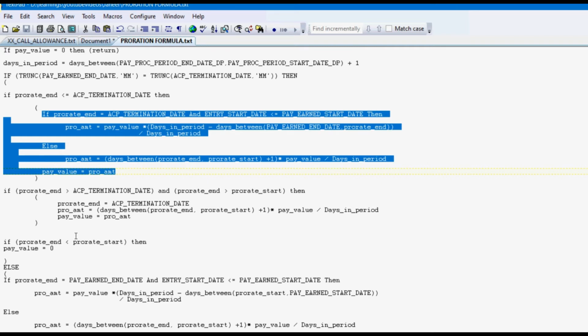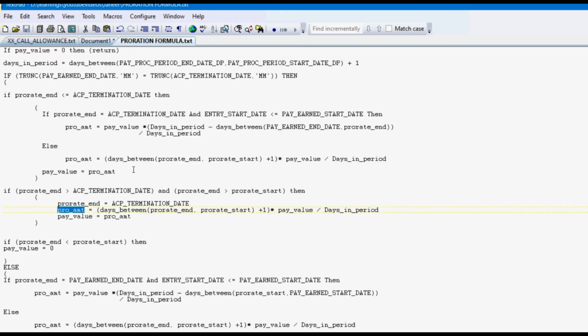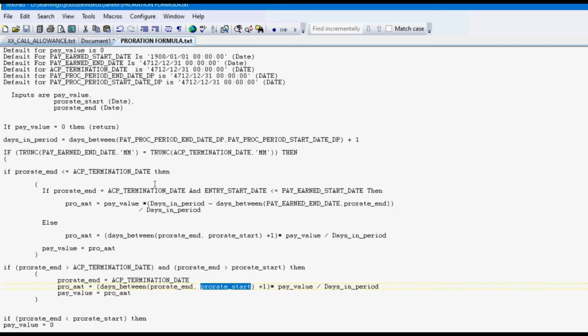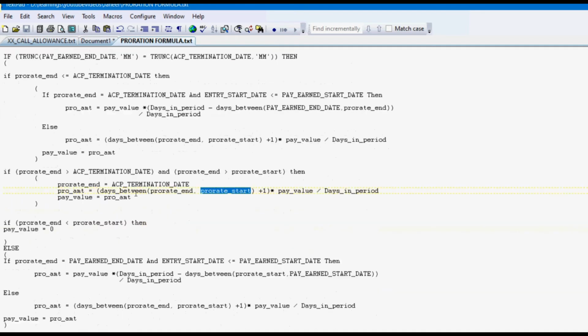Finally, if you see, anywhere the calculation is this way: whatever the pay value divided by total number of days times the number of days the staff is eligible in this month. Always the prorate_end as well as the prorate_start are nothing but the element entry start date and element entry end date. In simple words, okay. All right, I'm going to paste this formula in the video description link, so that in case you want to amend and use it for your assignment, you can go ahead and do it.